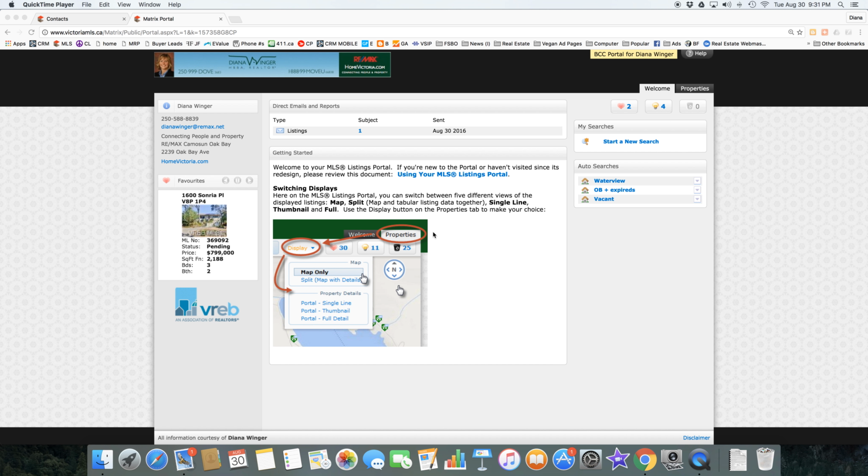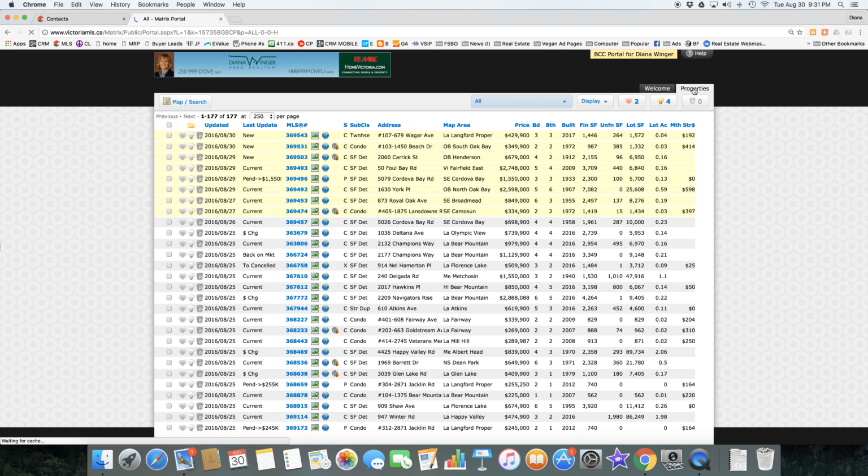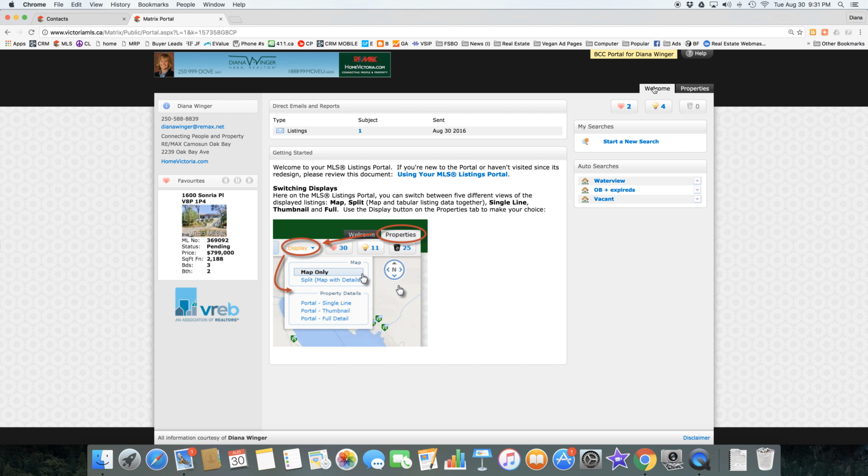When I set up a search for you, it's going to activate a personalized search and send you an email with a link. Once you click on that link, you're going to end up in your website, and your website is going to look something like this. You have two tabs across the top, one that says Properties, one that says Welcome. We'll start here on the Welcome page.